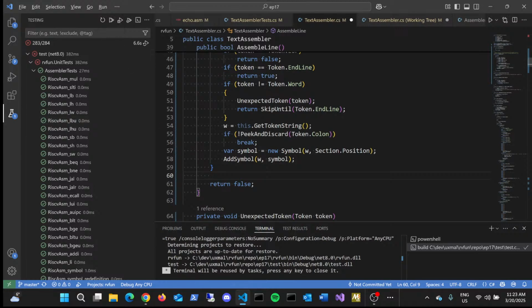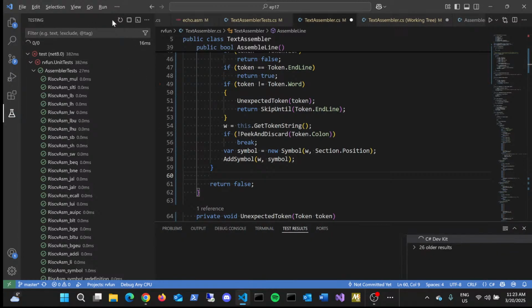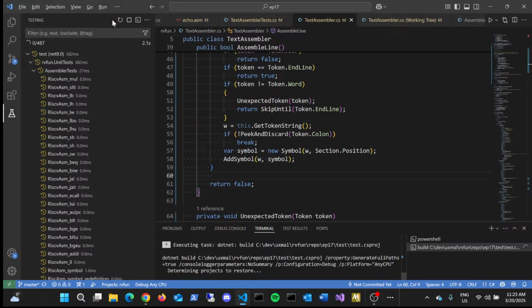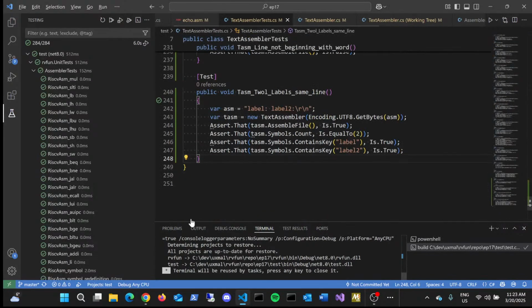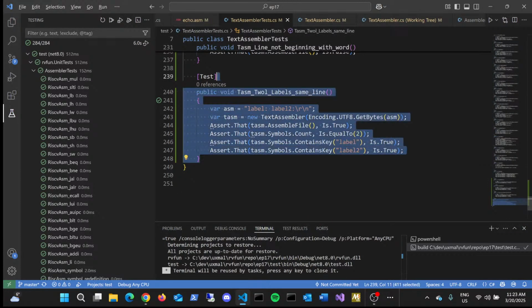At the end of the line, we have to handle the cases where we actually have some assembler language code. Good. Okay, so that passed. So now let's go back and add another unit test. This time we're going to write assemble an instruction.